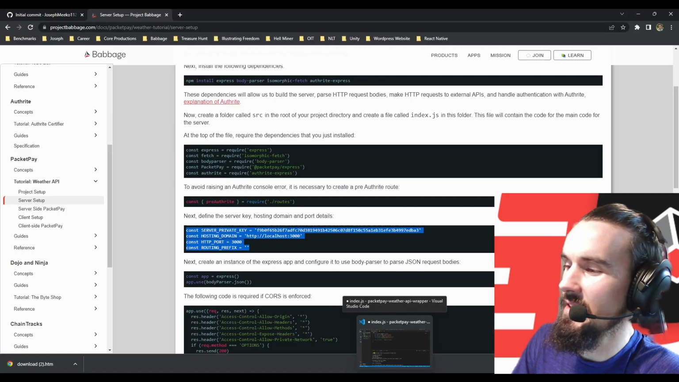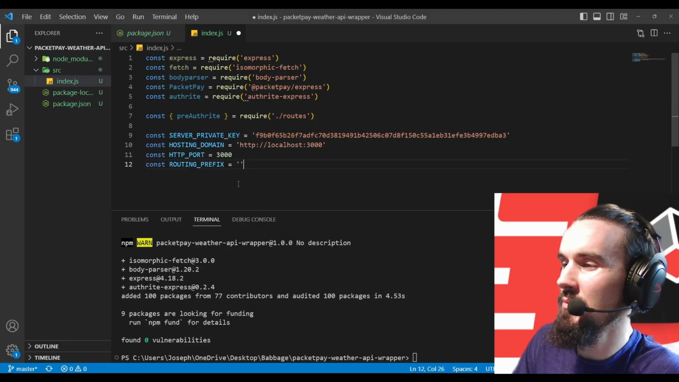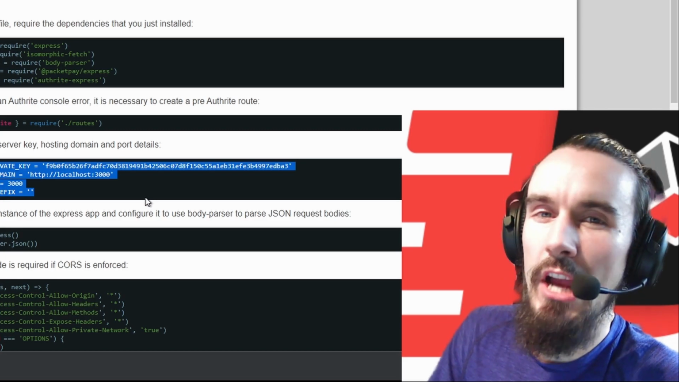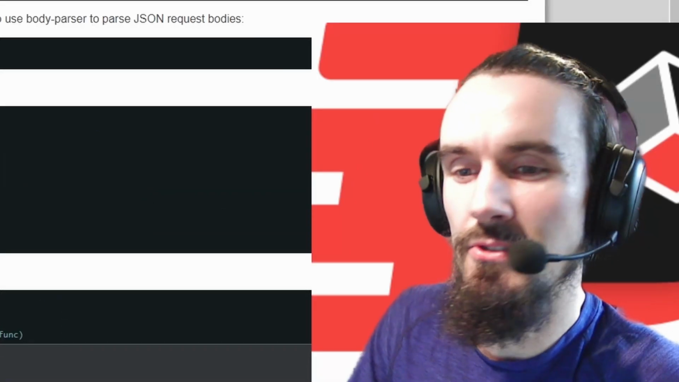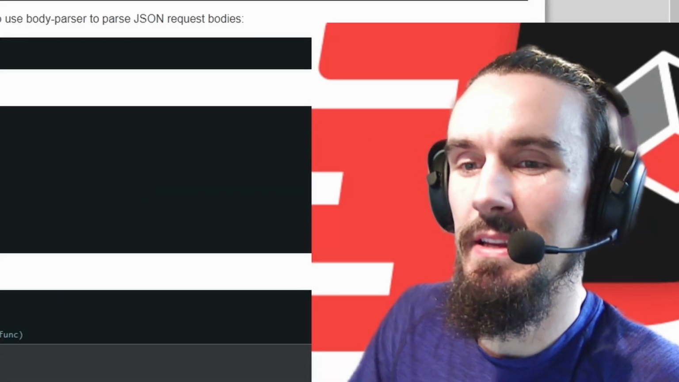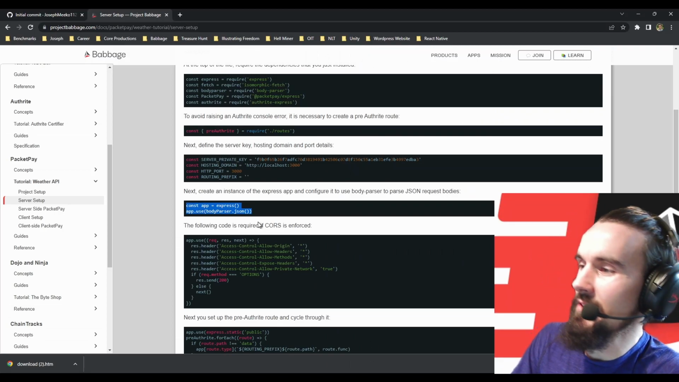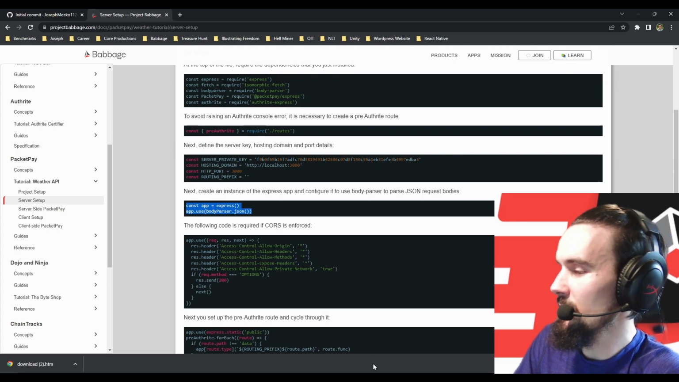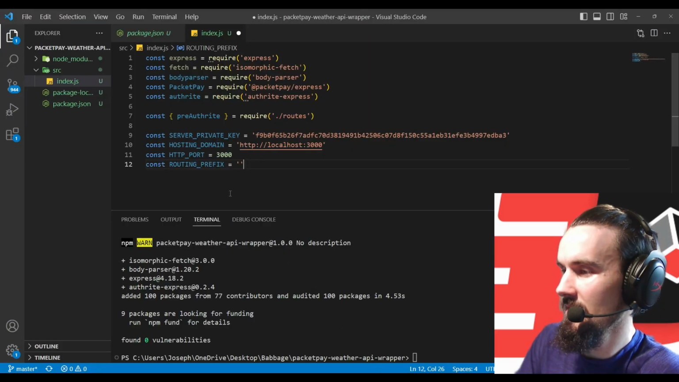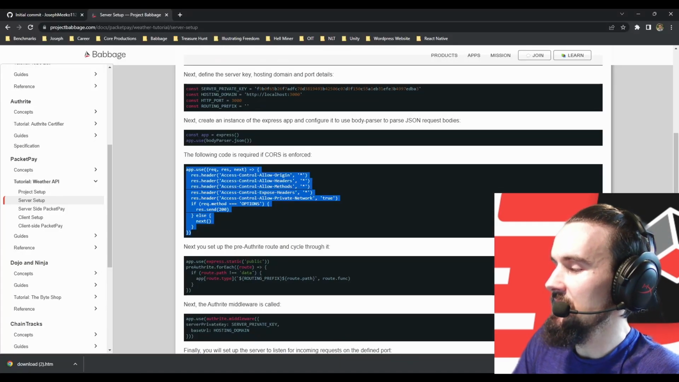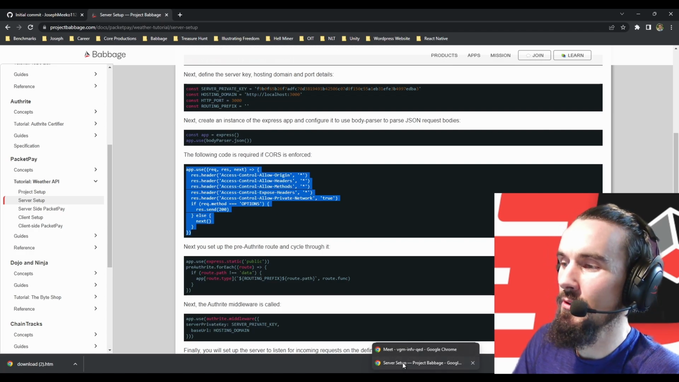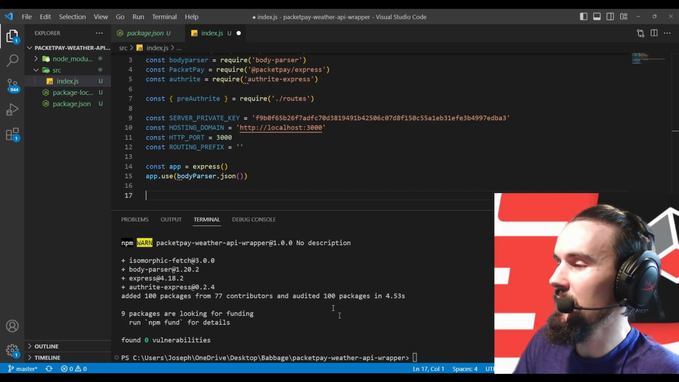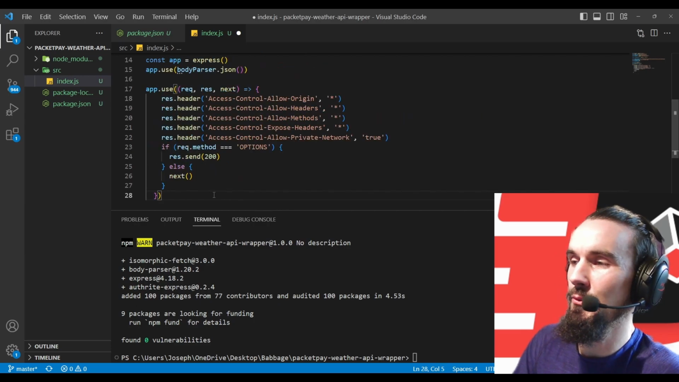Next, we're going to define the server key, hosting domain, and port details. Feel free to just copy and paste along with me, even if it looks cooler when you edit it. I'm not typing it out. All right, we're going to create an instance of the Express app and configure it to use Body Parser and JSON request bodies. CORS is enforced, as it so often is with Google Chrome. We will need the following code to handle those requirements.